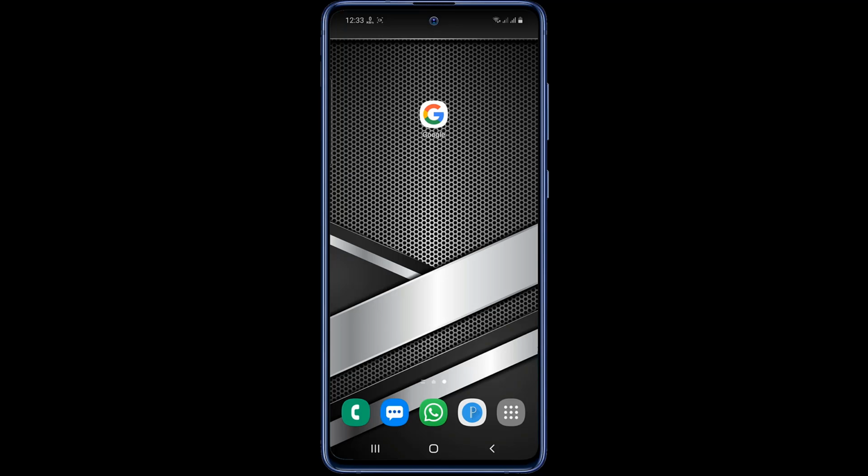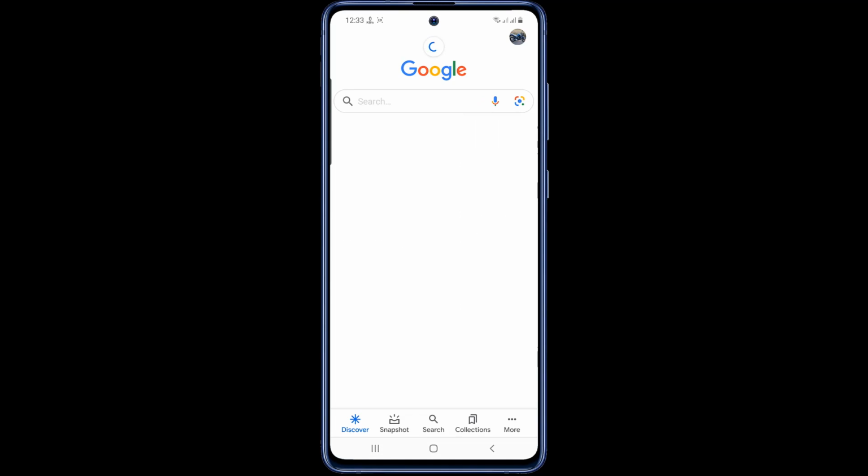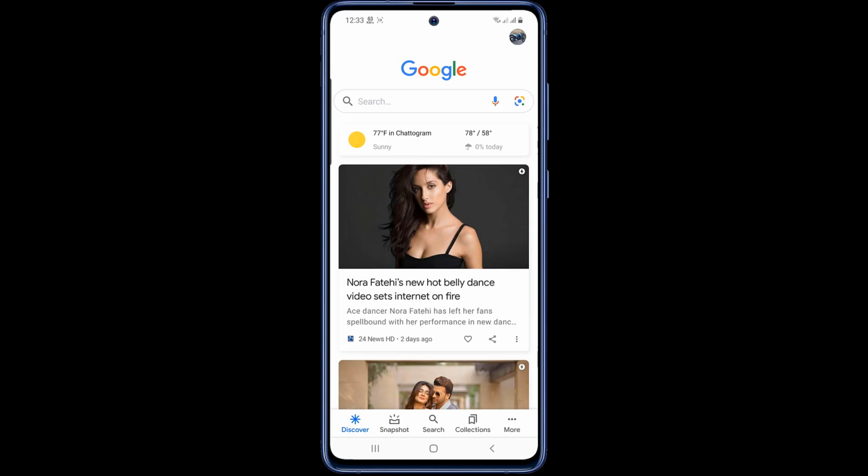Today I'm gonna show you how to recover your Google or Gmail account easily. Let's get started. To begin, open any web browser and search account.google.com.